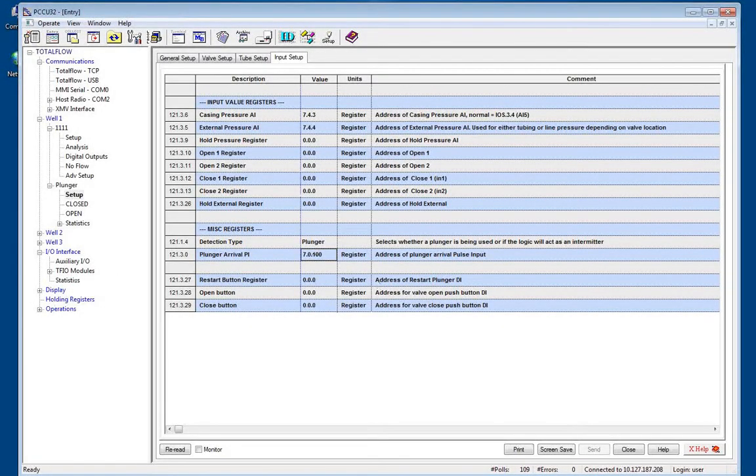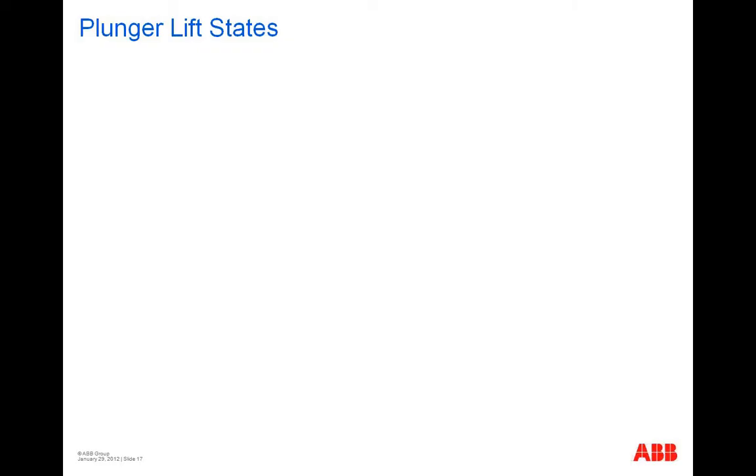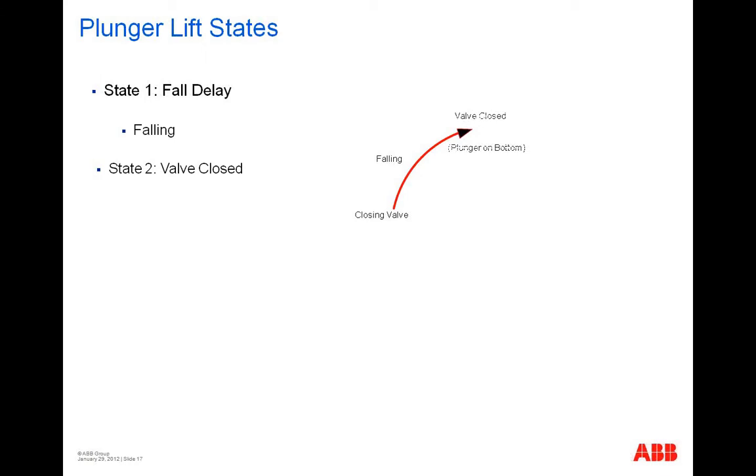Alright, let's move down into the plunger lift states. We're going to take a look at what dictates one full cycle for the plunger lift. So when we say state 1, we are in fall delay, and so we have entered a time to ensure that the plunger gets to the bottom. That's all we're doing in state 1: putting in a time that can ensure that the plunger is on bottom. Once we get on bottom, we move into state 2.